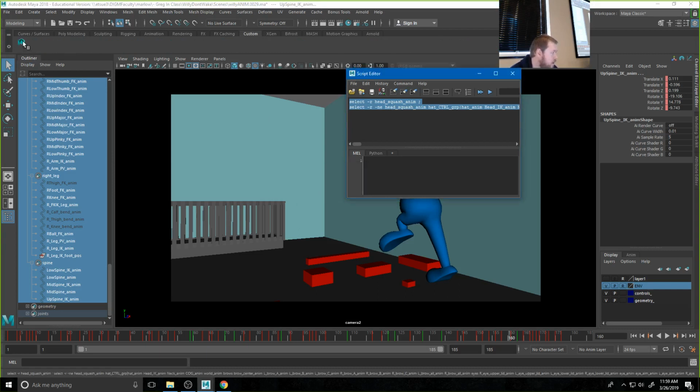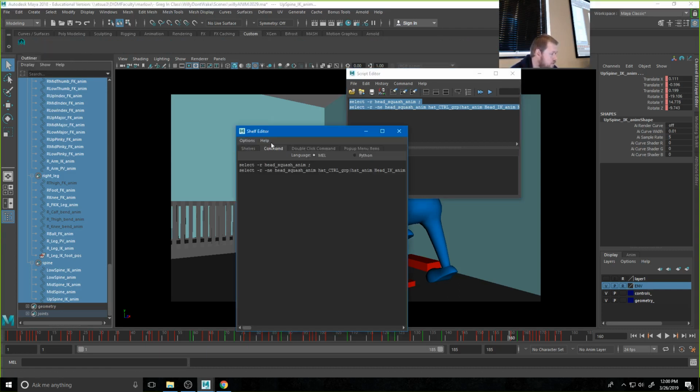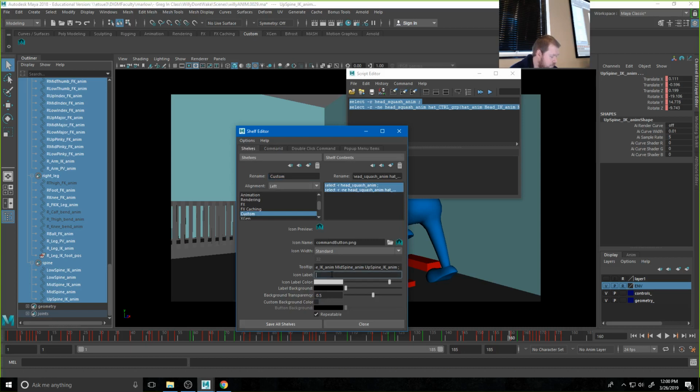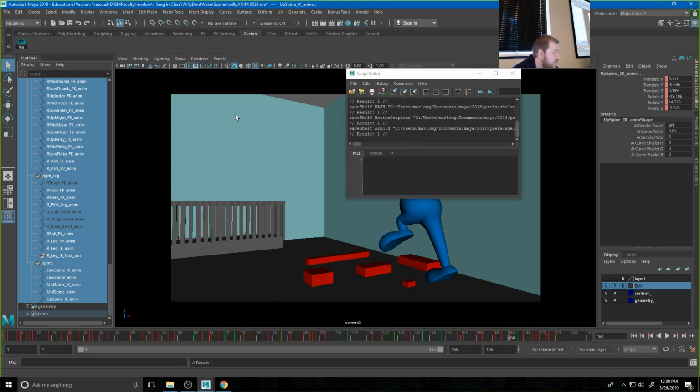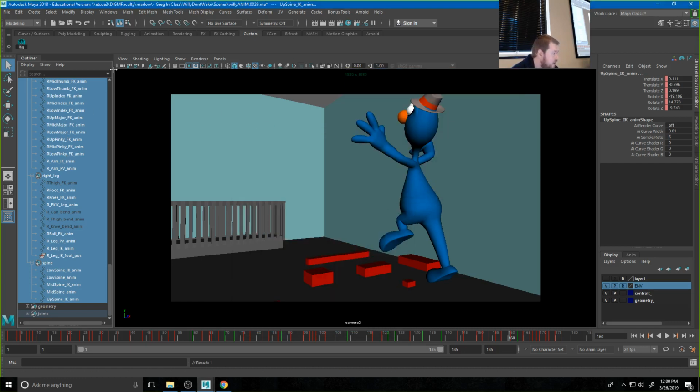Just so people at home can see, save all, oops, there we go. So now I have this button that will allow me to select the entire rig. And if we choose our controls, you can see it.